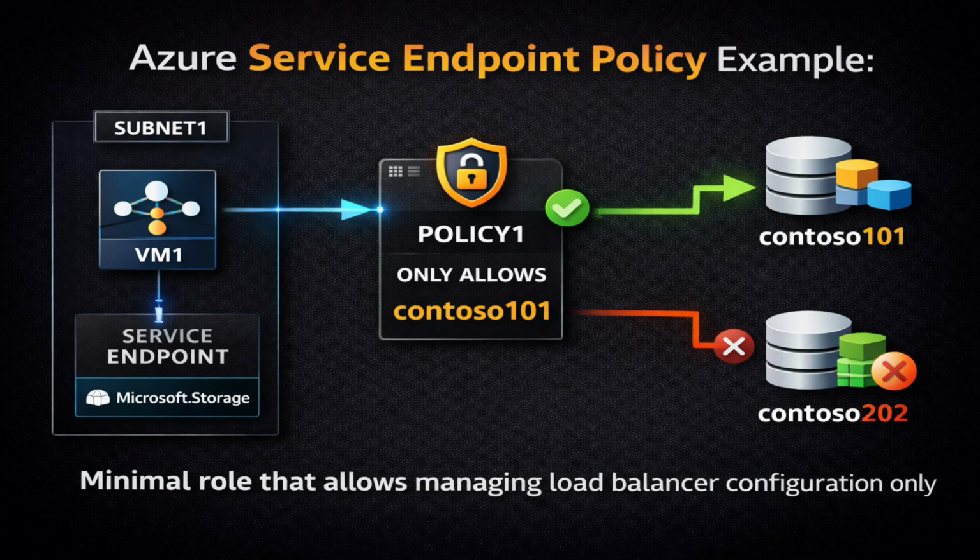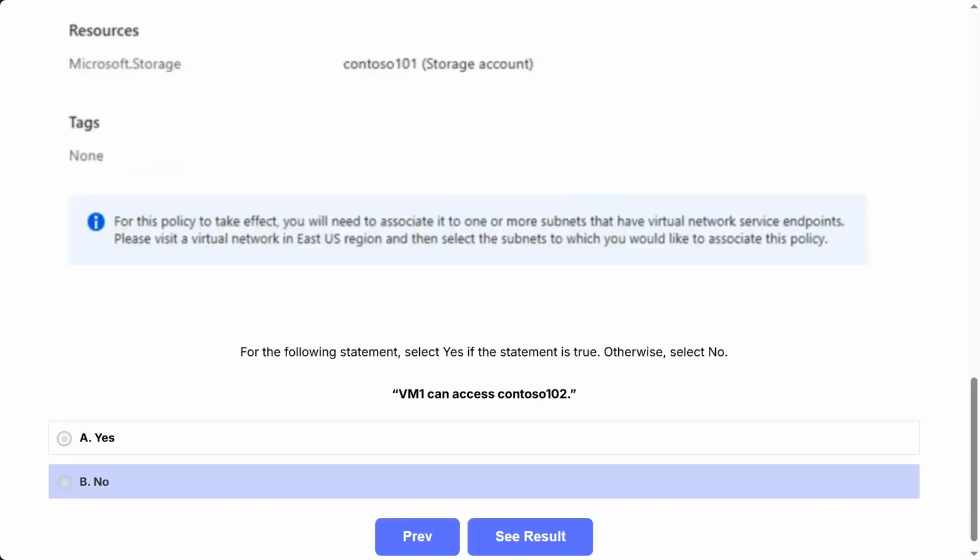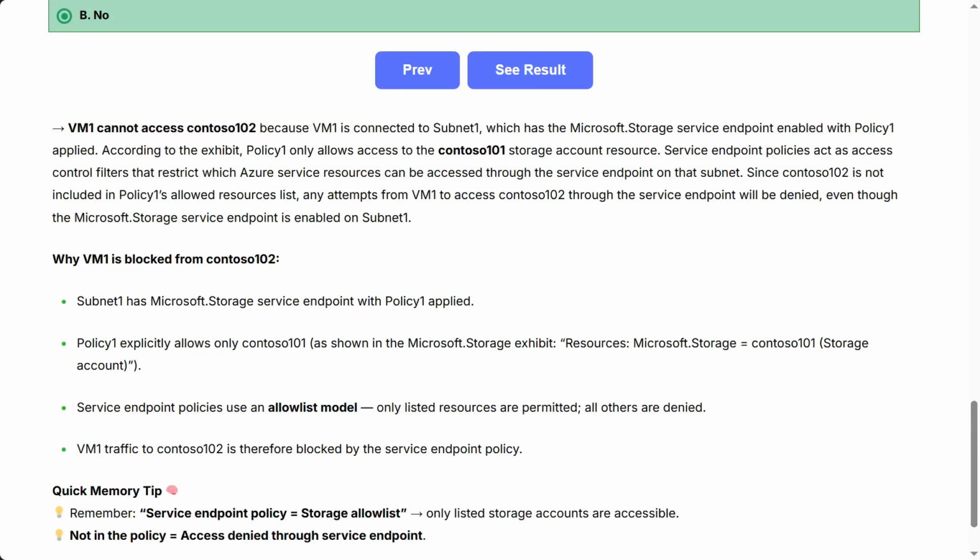This question tests your understanding of Azure Service Endpoint policies and how they restrict which storage accounts can be accessed through service endpoints. Based on the exhibits, VM1 is in Subnet 1, which has a Microsoft.Storage service endpoint with policy 1 that only allows access to Contoso 101 storage account. Correct answer B. No, VM1 cannot access Contoso 102 because VM1 is connected to Subnet 1, which has the Microsoft.Storage service endpoint enabled with policy 1 applied. According to the exhibit, policy 1 only allows access to the Contoso 101 storage account resource.